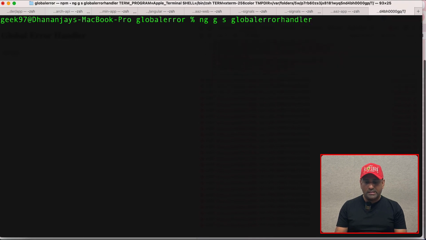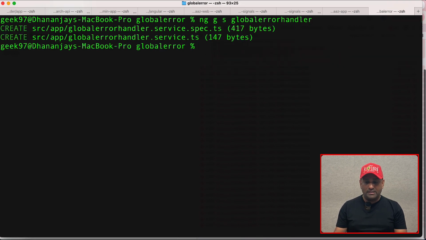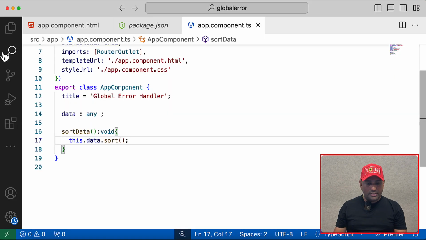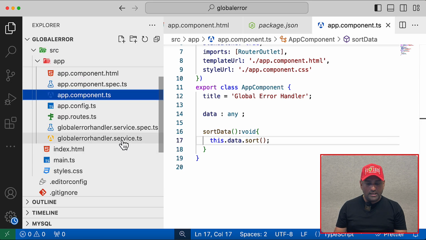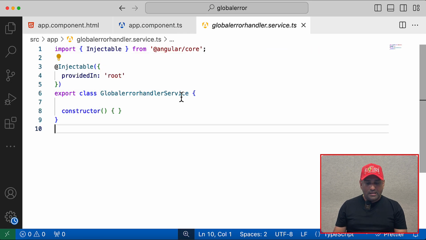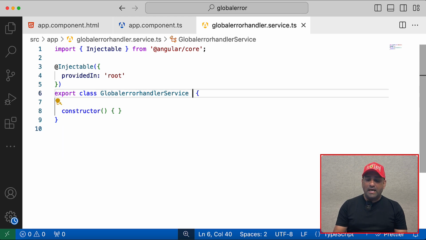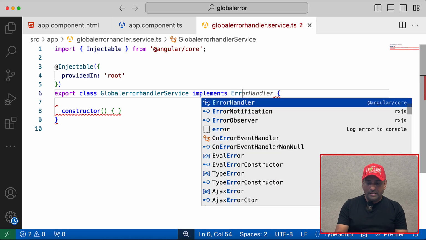So here I have created a service, global error handler. And then in the code, you see that you have this global error handler service created. Now Angular has a class called ErrorHandler that handles runtime error. We are going to override that class and put our own logic inside that. So here we'll say implements ErrorHandler.